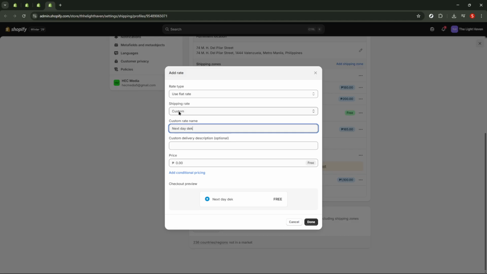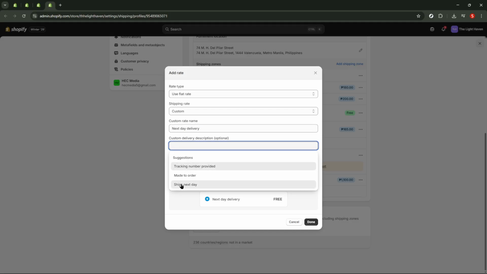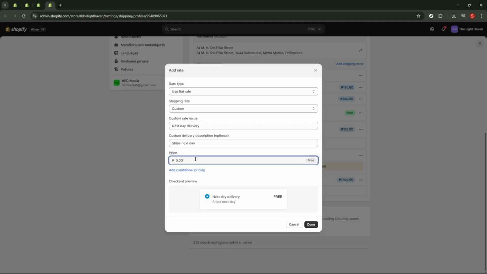Now enter a rate name. Keep it clear and customer friendly, like standard shipping or flat rate shipping. You can include a delivery window in the name, such as standard shipping, 3-5 business days, to set expectations up front. Consistent naming helps customers understand the difference if you ever add faster options later.